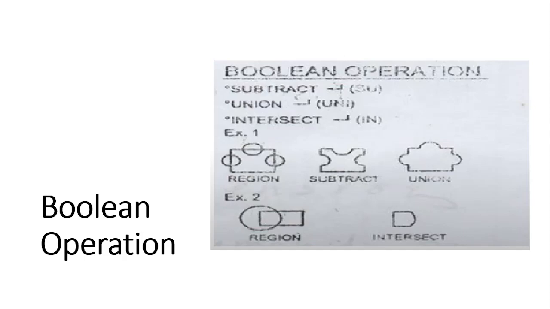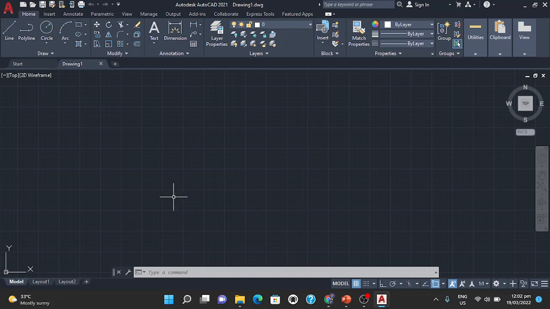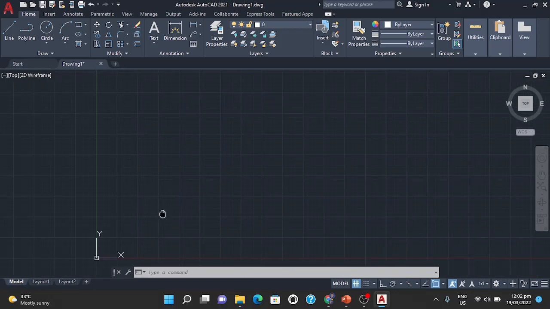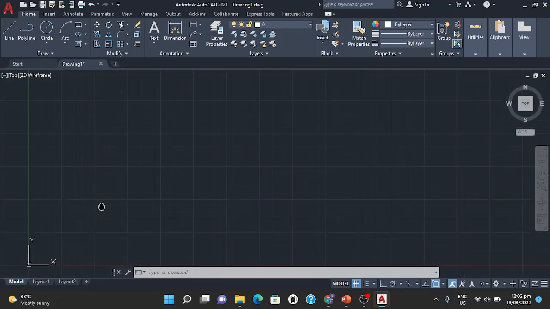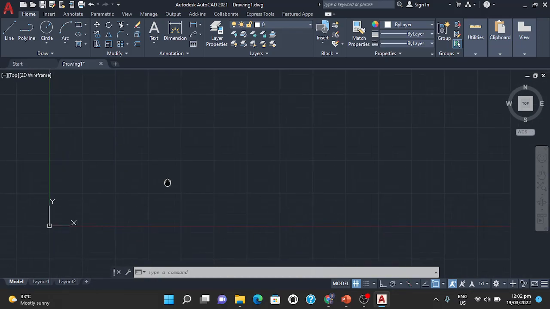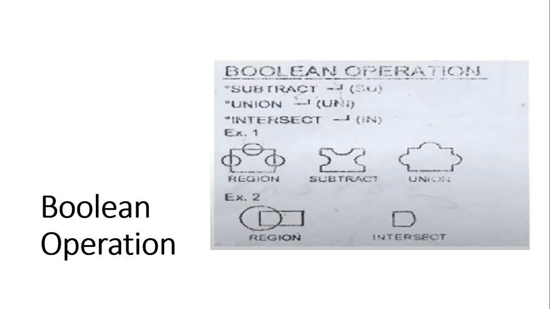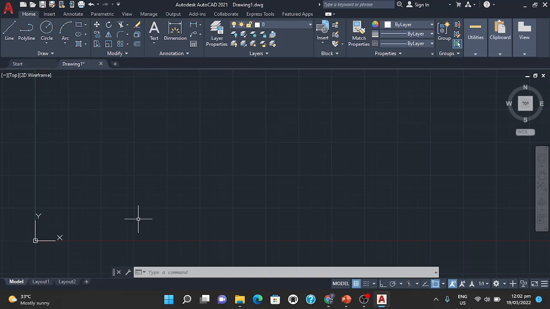So let's open our Autodesk AutoCAD. Any version may do. My version is 2021. Let's create this specific figure in example number 1. We have here a rectangle with 3 circles on both sides, the left and the right, and also the upper portion of the rectangle.